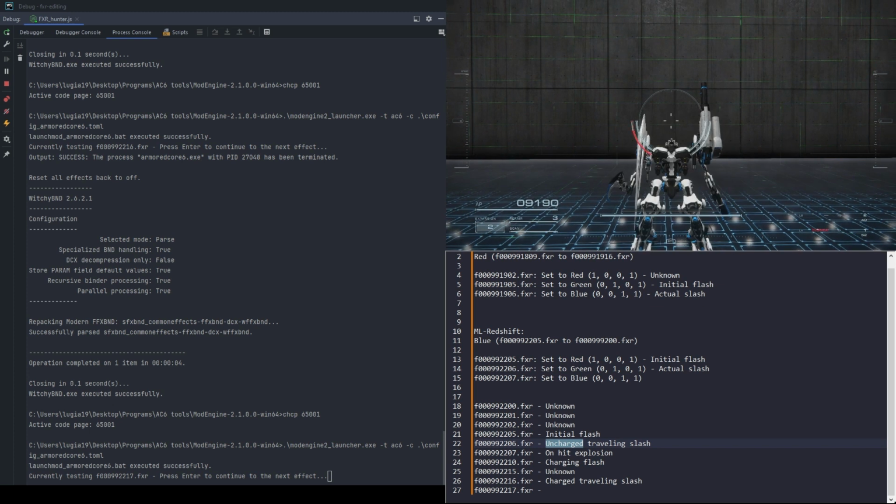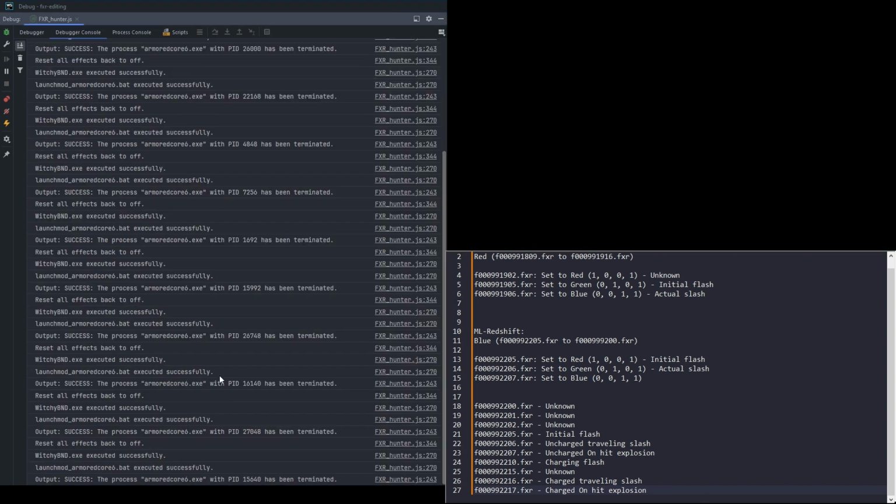And yeah, go figure, the one that ends with 7 is once again a hit explosion, just this time it's the charge one. And there we go, that's it. That's basically how you can use the secondary mode to narrow down each and every ID in a range.